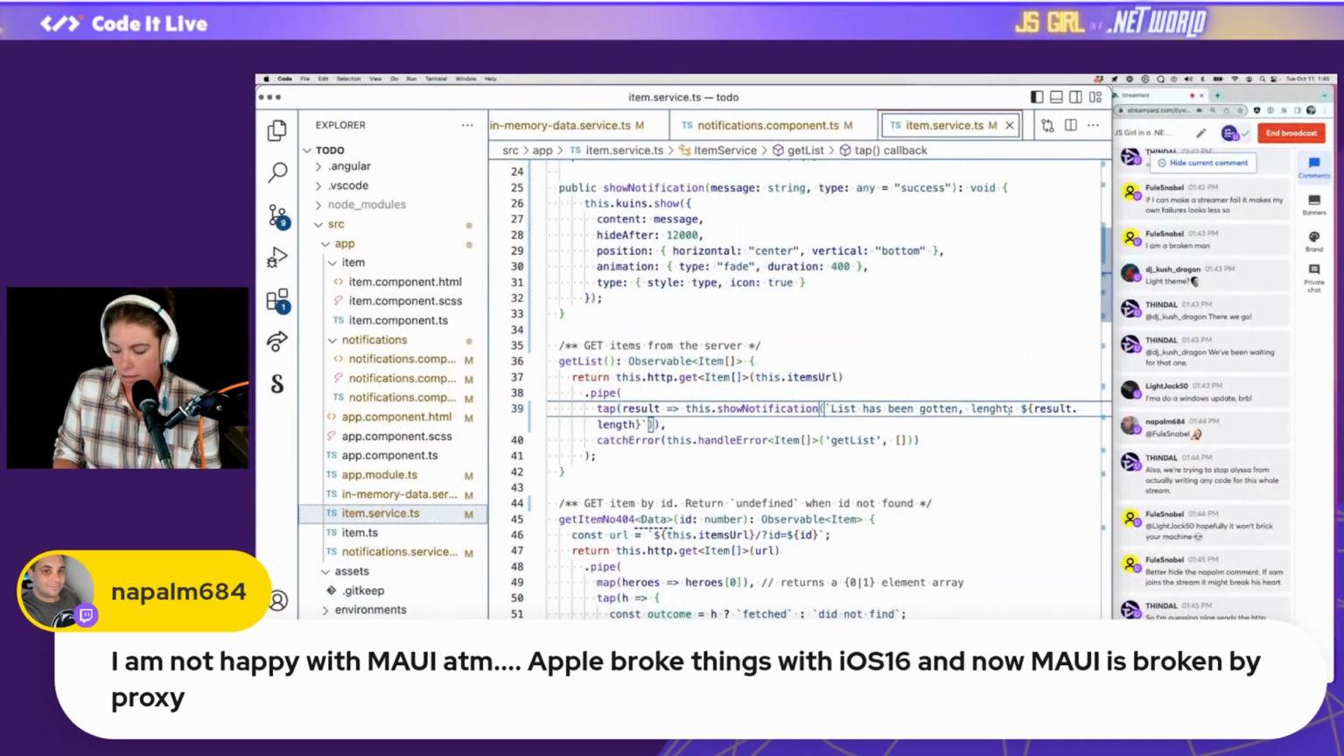Boop, boop, boop. So I'm guessing pipes send HTTP response into the... what is happening in chat? Also, we're trying to stop Alyssa from actually writing code on this stream.